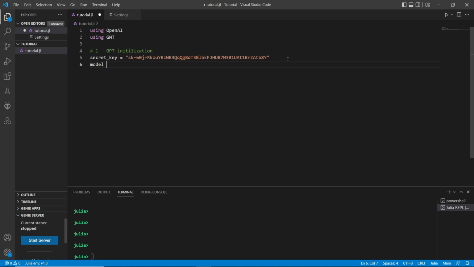Now, in terms of models, if you are using OpenAI GPT for free, you only have access to GPT 3.5. If you are one of the paying customers, you can already use GPT 4. For now, we are only going to use GPT 3.5.